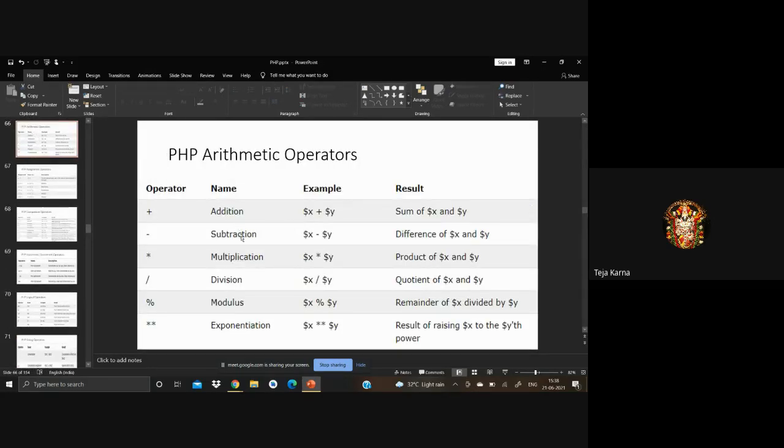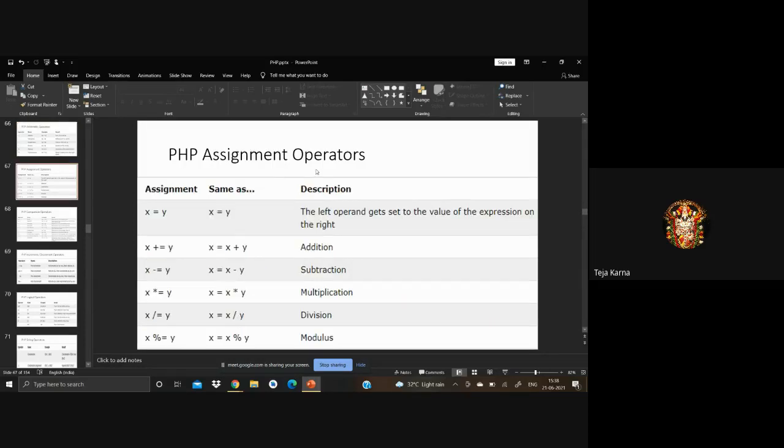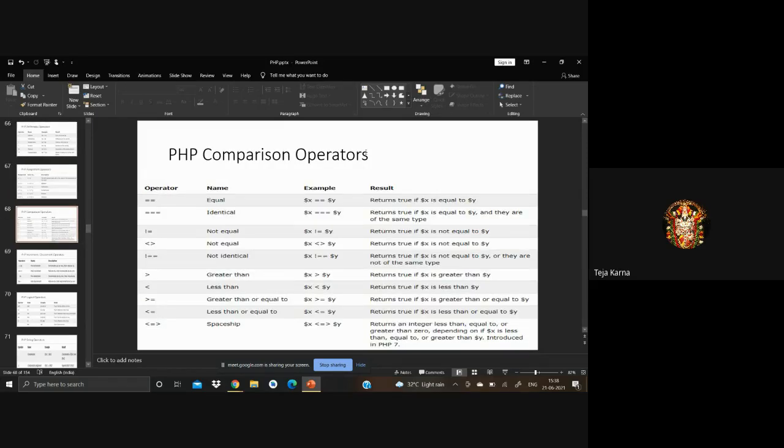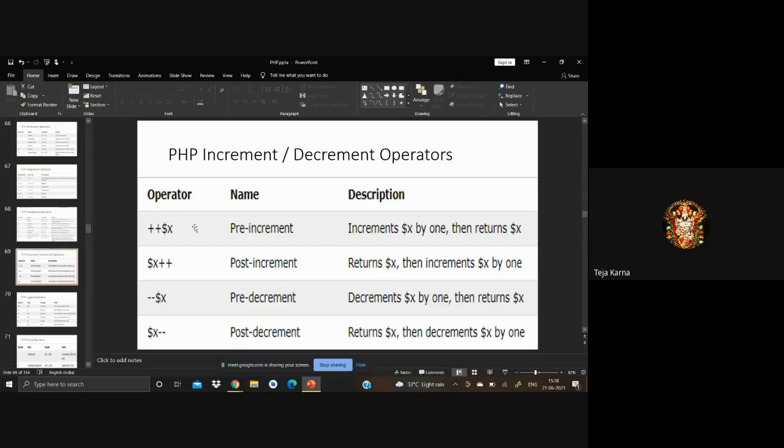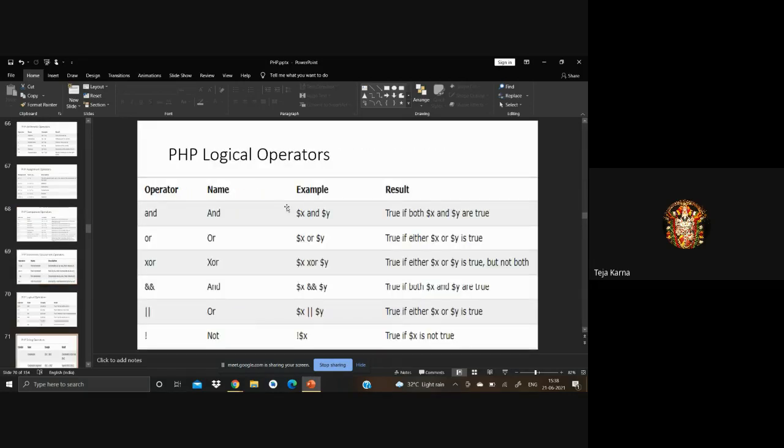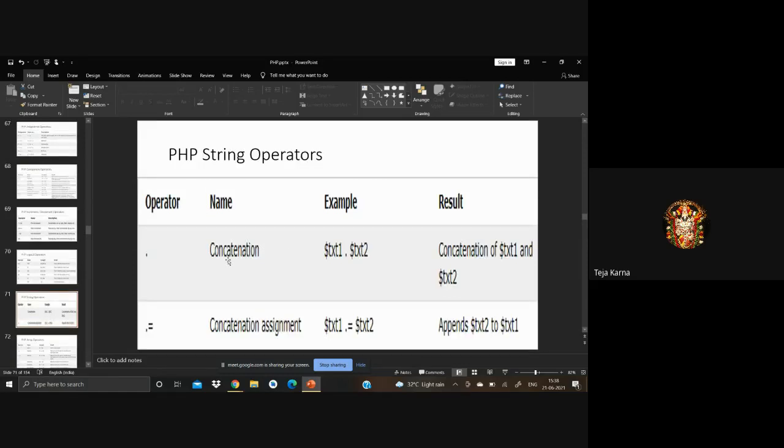Arithmetic basically covers addition, subtraction, multiplication, division, modulus, and exponential. Then the assignment operators work in a similar fashion as arithmetic, x plus y, minus y, simply assigning the values to a particular variable. That's the only difference between arithmetic and assignment. Then the comparison operators: equality, identity, not equal, not identical, greater than, less than. Then your increment and decrement operators, and string functionalities: concatenation and concatenation assignment.